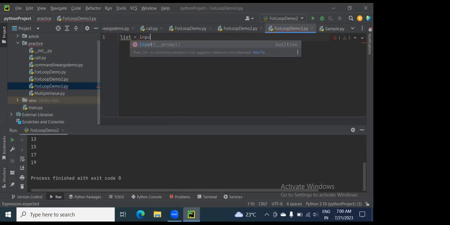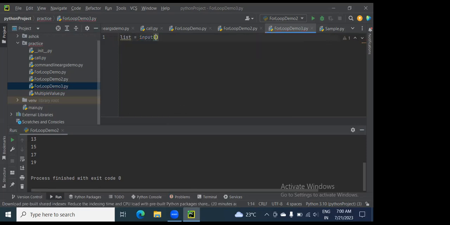Input, double quotes, enter list colon. Right parenthesis. Now declare sum is equal to 0. Declare one variable, sum is equal to 0.